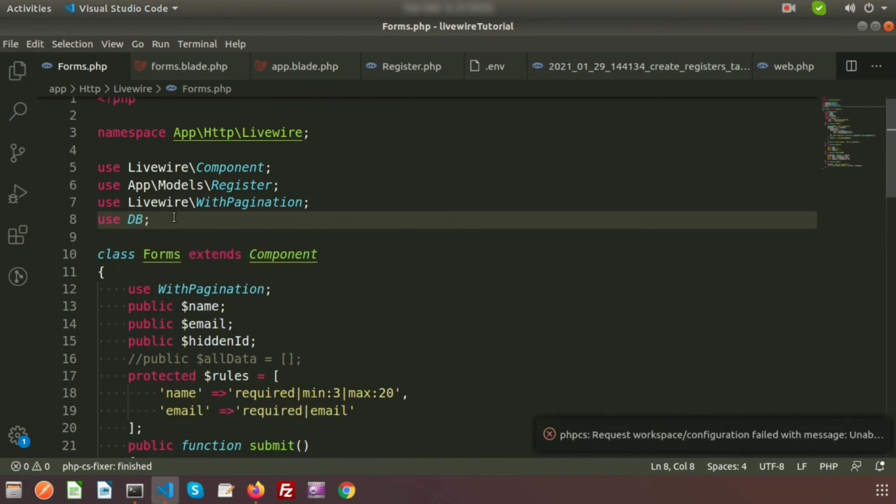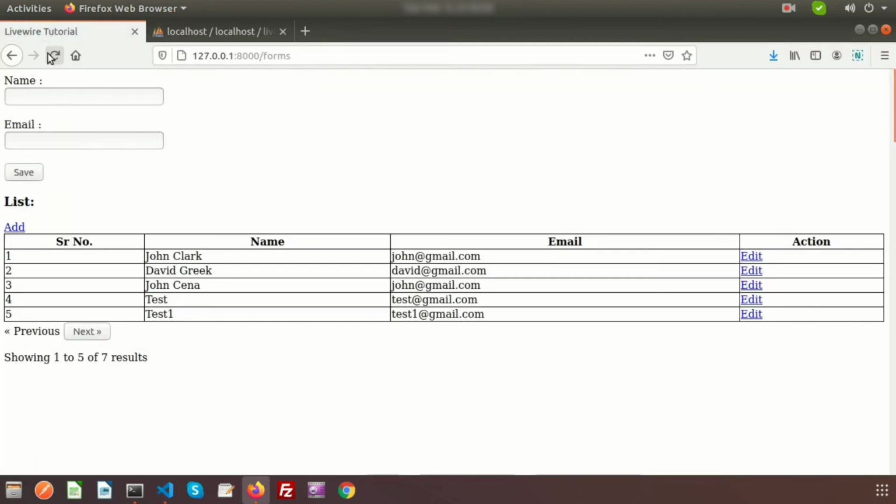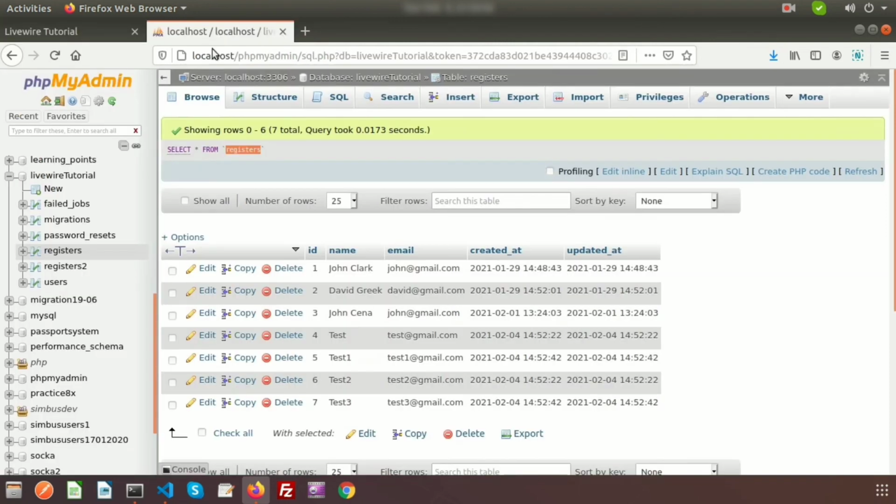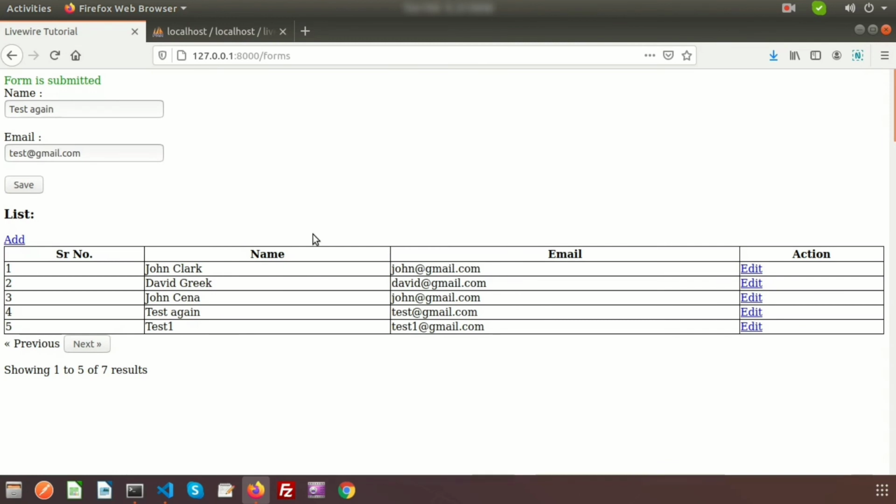Now go to the browser and refresh the page. If I want to update these things, suppose I click on the edit. This is my edit option, and here I want to add a text, that is again. If we click on save, it is showing form is submitted, and it is also updated without refreshing the page, and we can see inside the browser we get the text again. So within a second we can update without refreshing the page, and also we are getting the listing with the updated data. So see how powerful Livewire is.